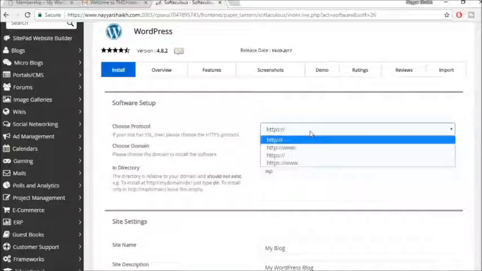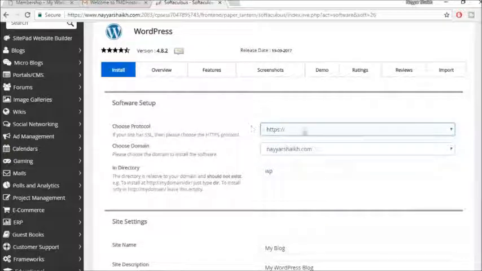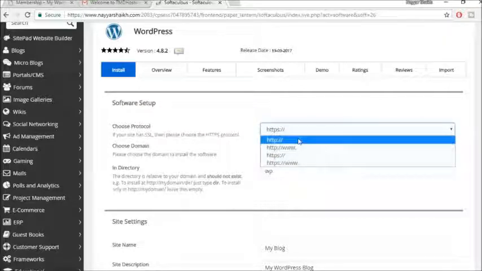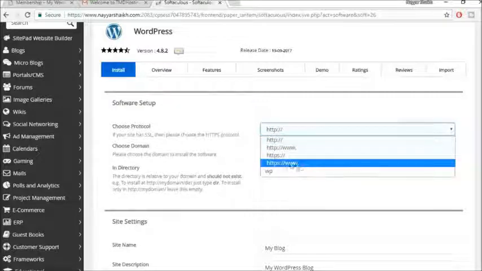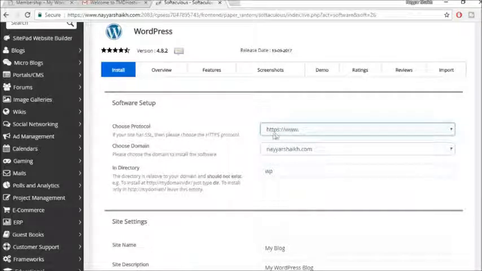From here you have to select HTTPS. Only when you select HTTPS you'll get this SSL certificate. If you select HTTP, you can change that later on. You can select HTTPS later in your WordPress, but I would recommend you to select HTTPS or HTTPS/www. The one which says S, you have to select that one.